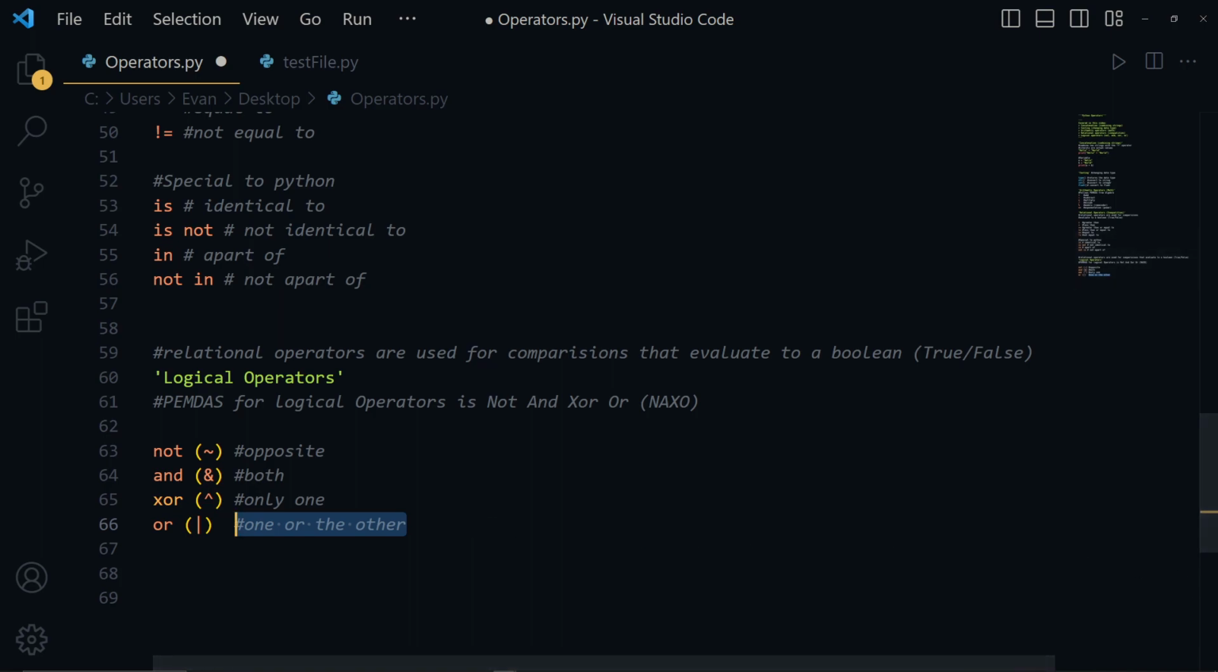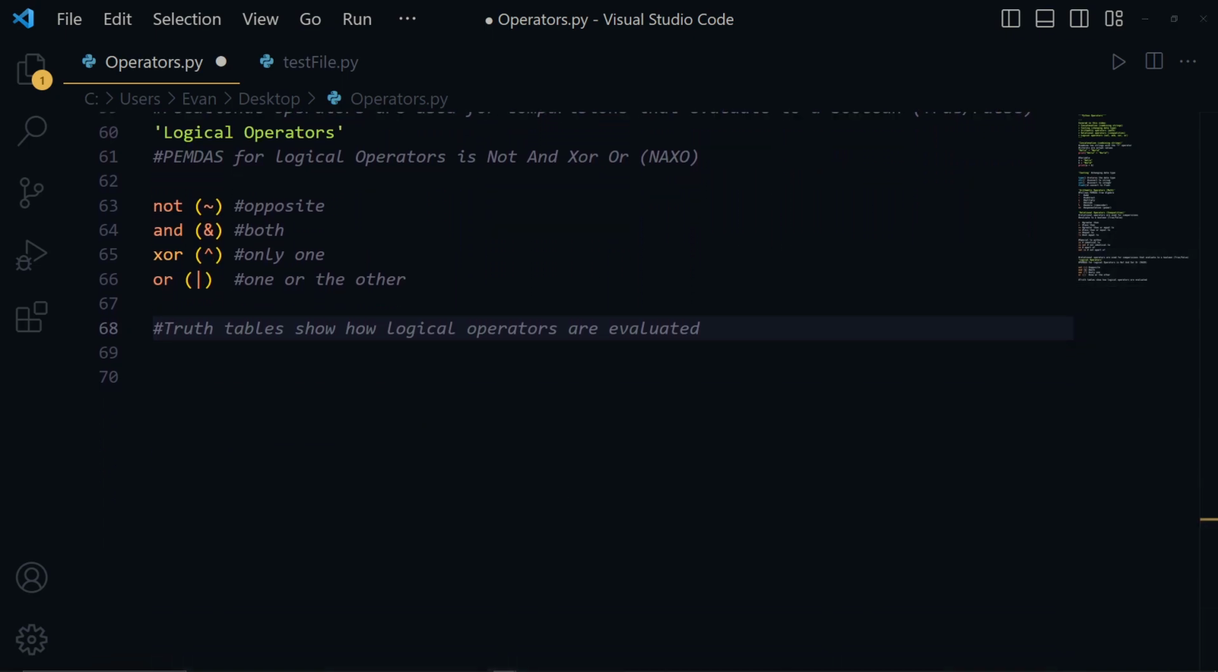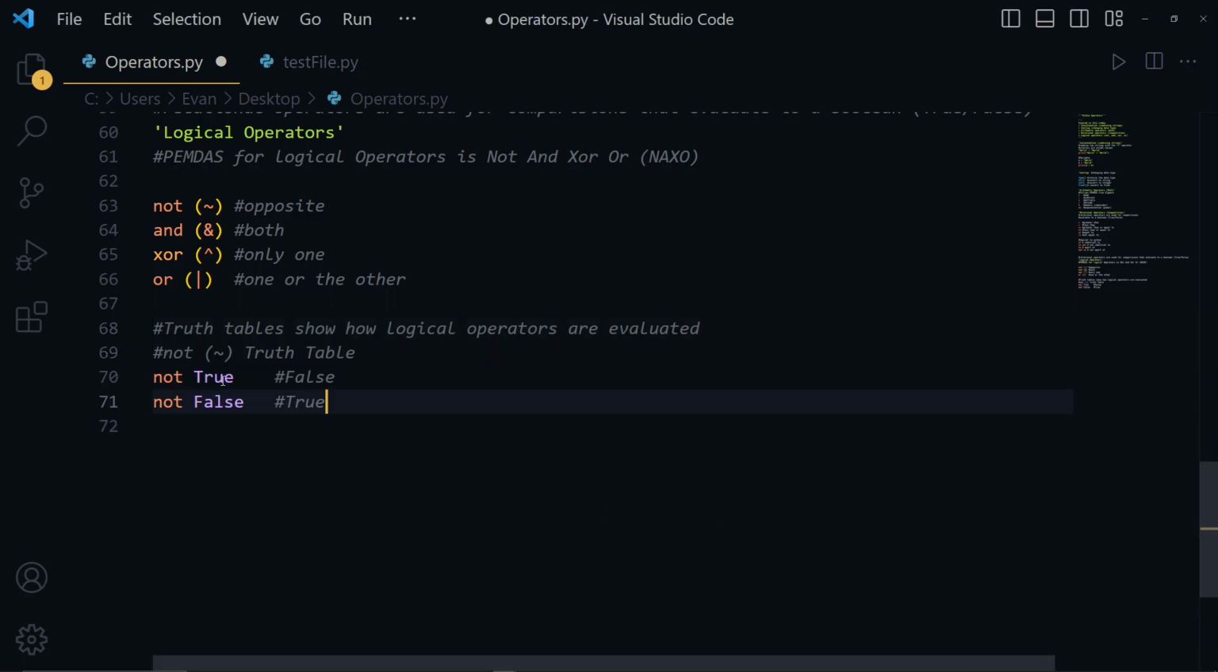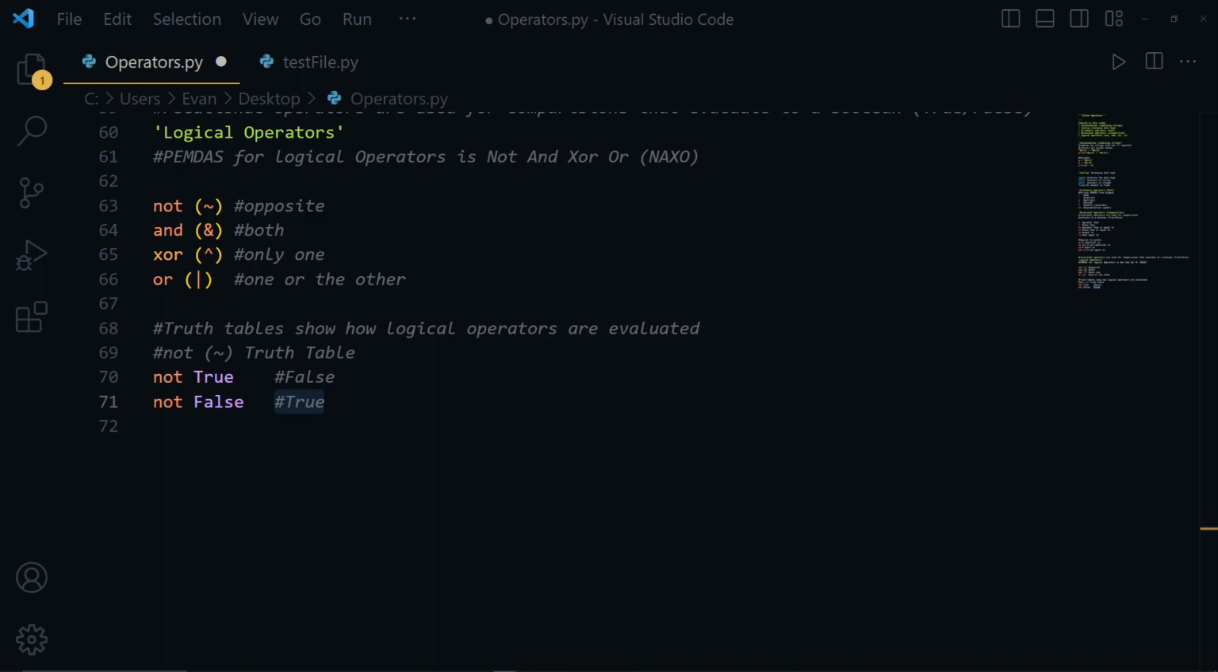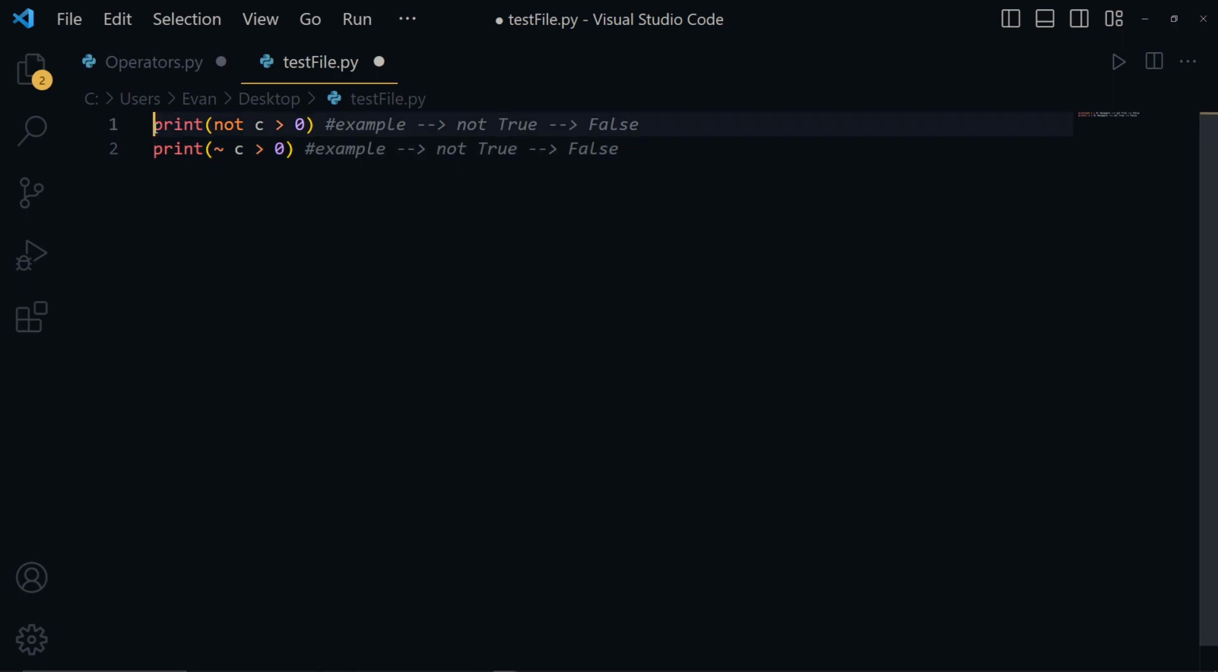So to look at this, we need something called a truth table. Truth tables show how these logical operators are evaluated. So for NOT, it's fairly simple. We've got not true and not false. Not true is false, and not false is true. It is the simplest truth table. If we want to look at a couple of examples here, we can go to our test file.